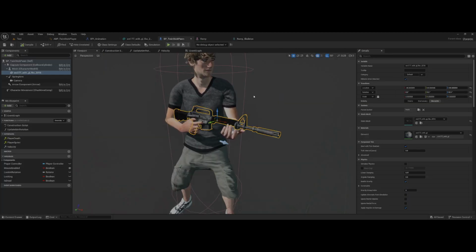Go back to the BP twin stick. So we have our gun here. And now where it says parent socket, we can click this little folder icon with the magnifying glass. And we can select the new socket that we made, right hand socket. We can also just directly parent to the bones, but sockets let us customize the position a little bit. So we can socket it there. It moved because my location wasn't 0, 0, 0.